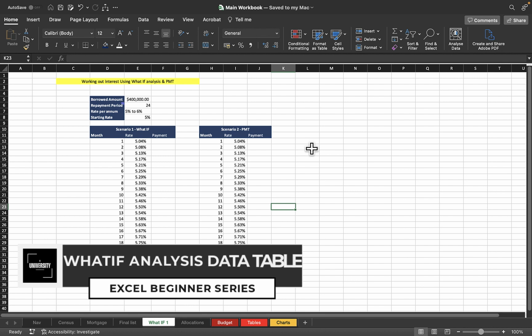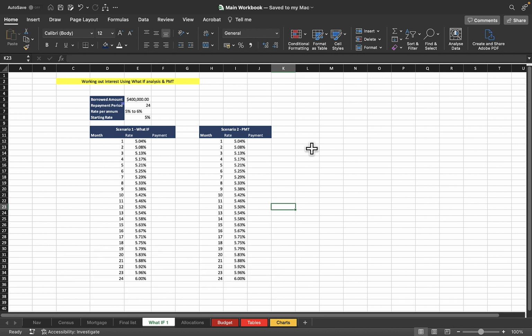Welcome back, and we are going to talk about the what if analysis for data tables. I've just created a new worksheet with two scenarios. That's scenario number one with the what if, and the second scenario with the PMT function. So what is a what if analysis on a data table?